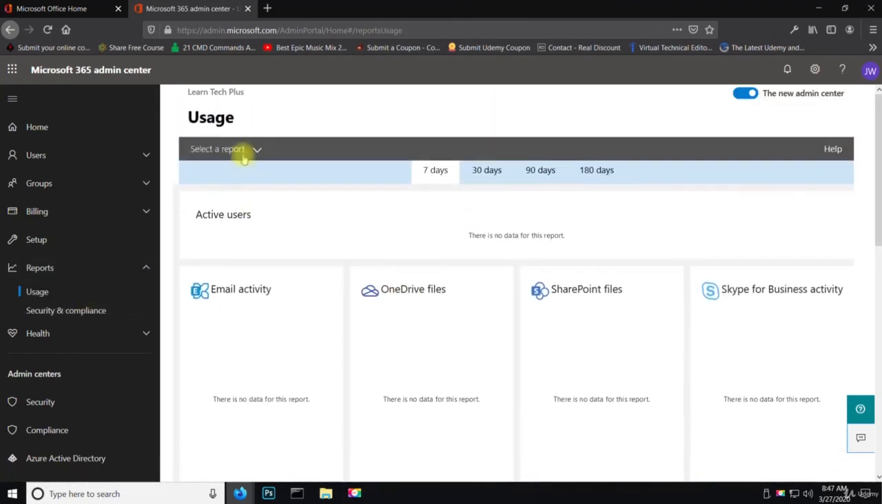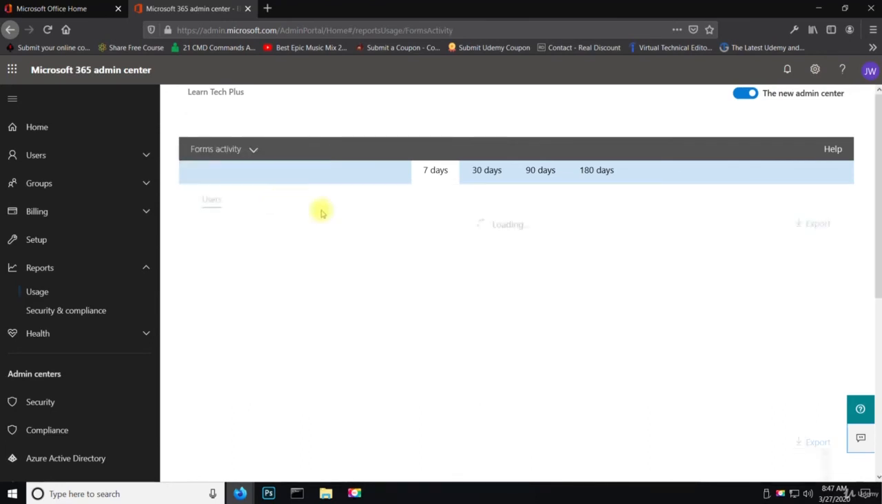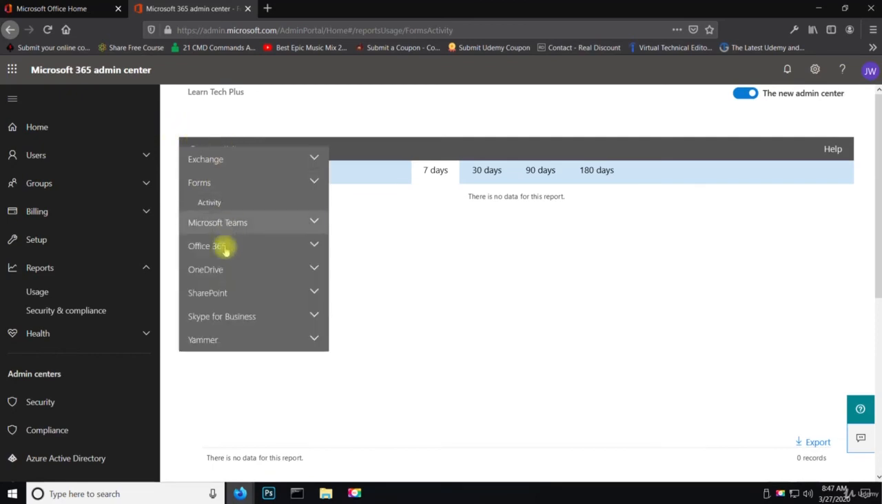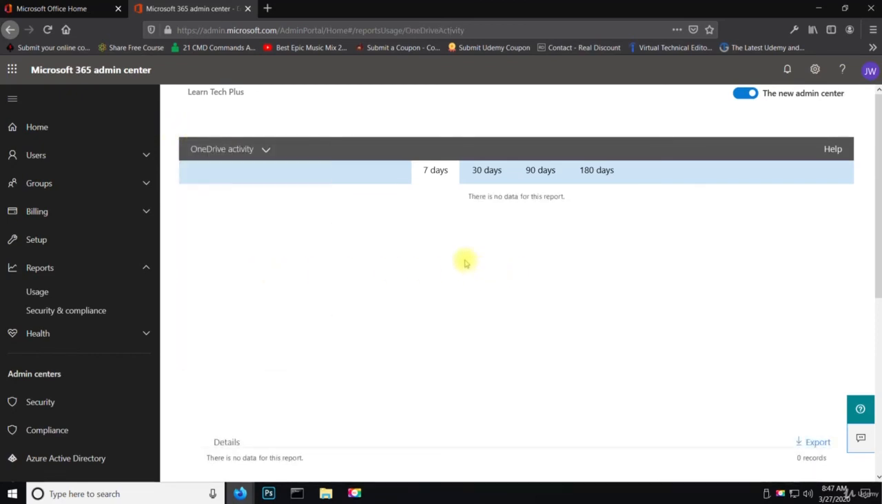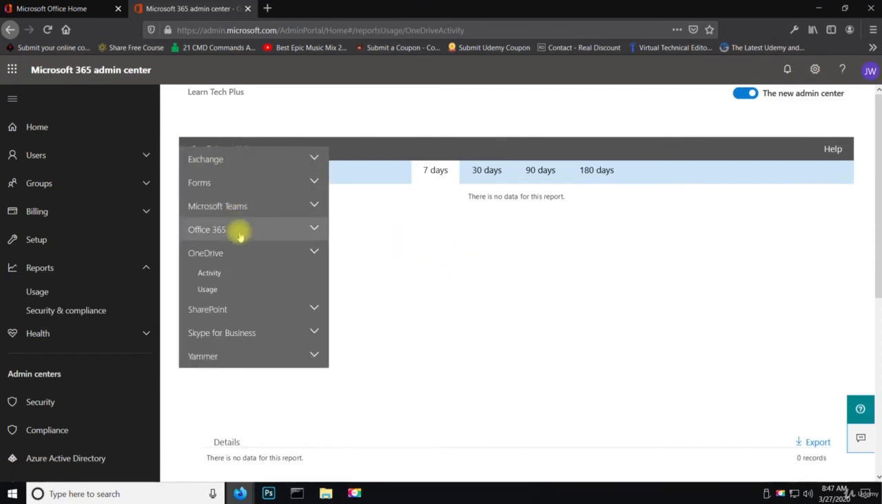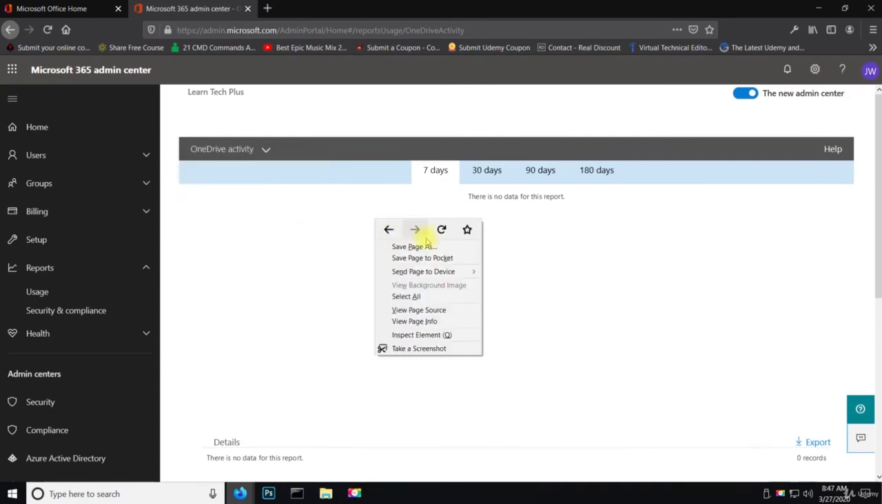So again, you can select a report from here, and then it will just single out that one, like Forms, for example. Let's say you just want to see Forms. Okay, so there you go. You want to go to OneDrive and just select that. We go to activity, and it'll just show that, so on and so forth. Okay, so that's reports.